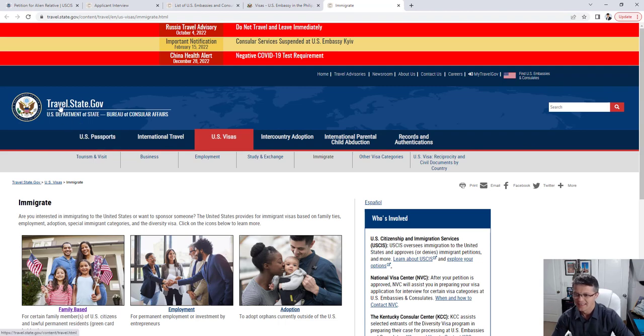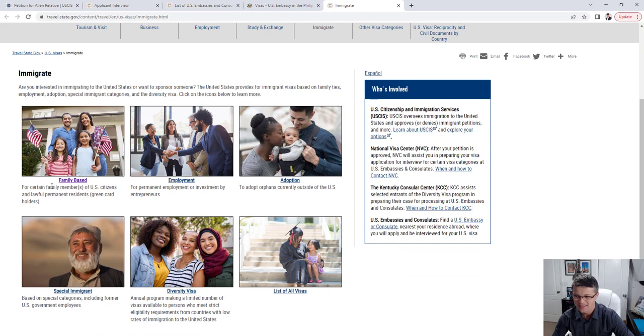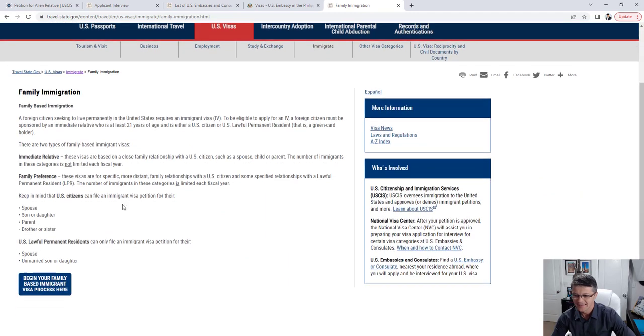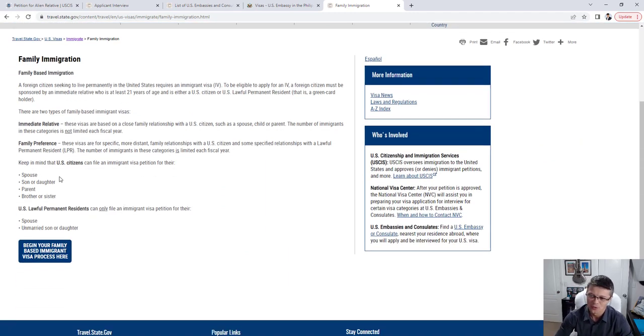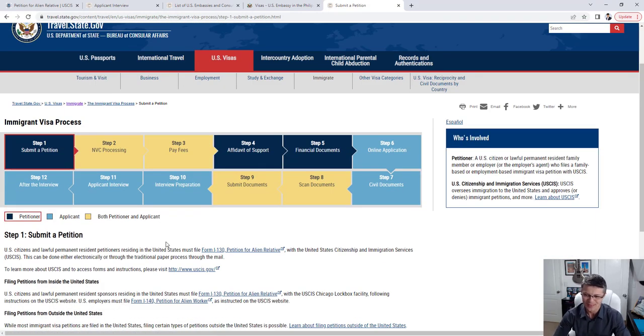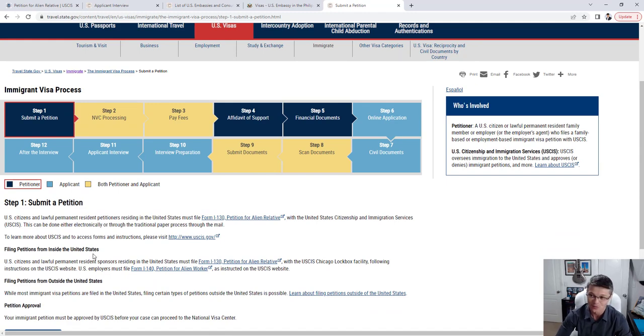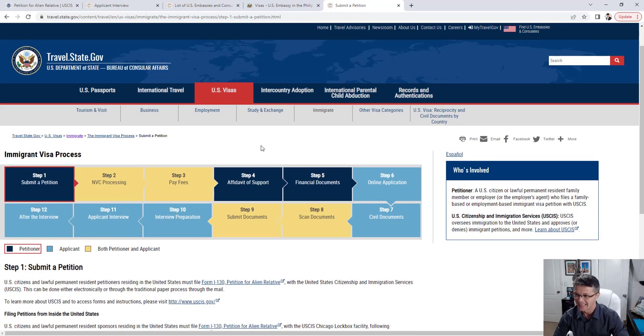And here you go, we got the travel.state.gov, and it gives us an option, immigrate, family-based. Yes, this is what we're doing. It's a family-based immigration. And there we go. So now it gives you a brief overview of who is able to sponsor who, and if you click on begin your family-based immigrant visa process here, it will give you the same exact thing that I have opened, which is very, very helpful, I have to say. I'll put the link in the description below.